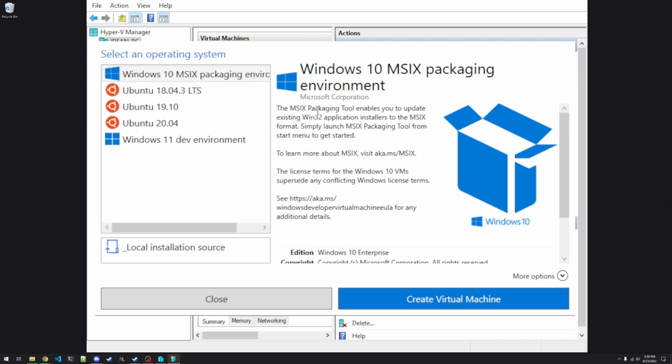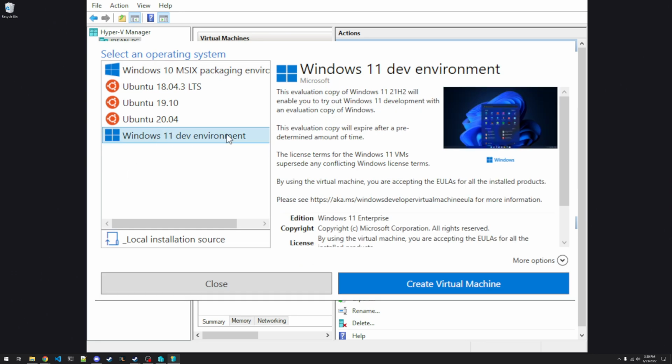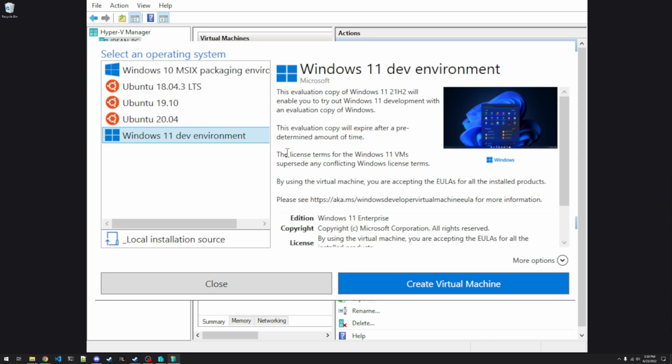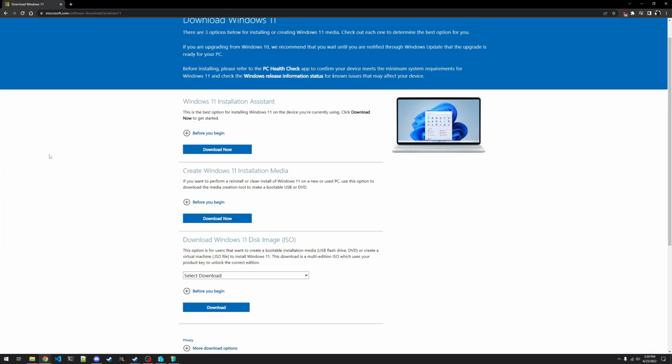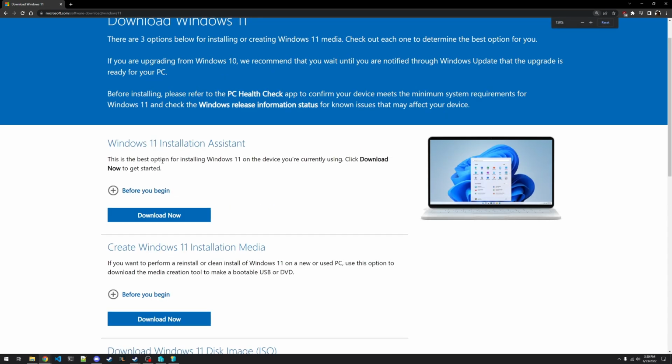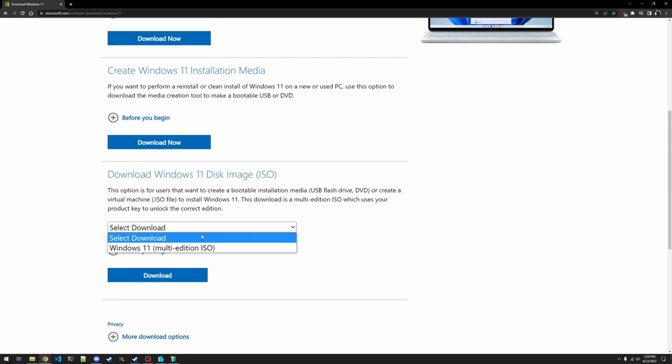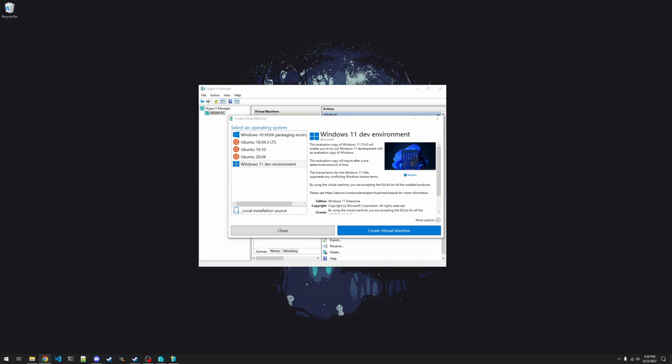Once this window pops up, we have a few options. One option is the Windows 11 dev environment. And the second option will be to use a local installation source. You can use the Windows 11 ISO image directly. The downside with the dev environment is that it's just an evaluation copy, which will eventually expire. Second option is the ISO file, which will require a Windows 11 license key. You can get that from Microsoft website. I have a link to that in the description. For this video, I'm just going to use the dev environment.